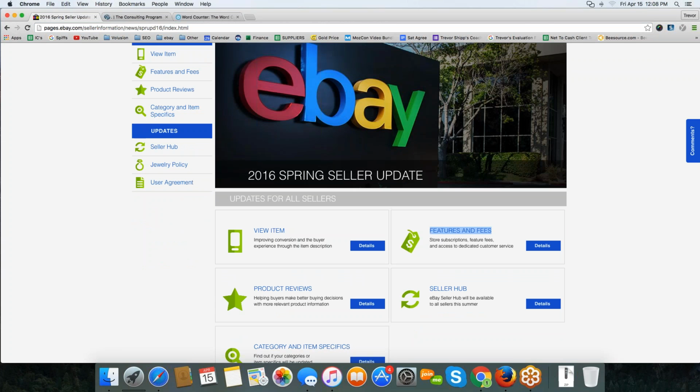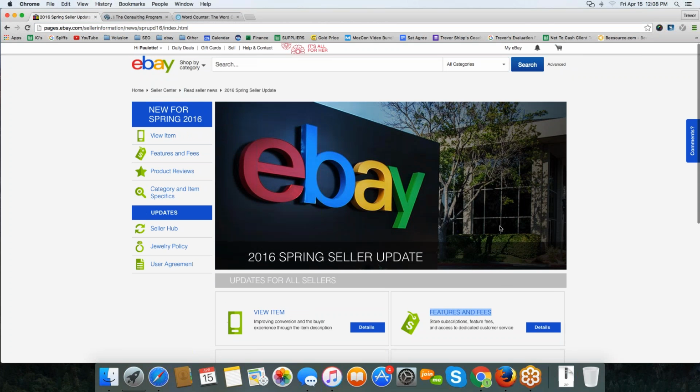So I'll briefly comment on that one because we've already gone through that in detail. But when you get to this web page here, this is kind of their official 2016 update page. Let's just go through each one of the areas. I'll answer some questions about them. We'll make sure everybody's clear on what these are all about. Here's the first one up at the top left. It's called View Item. And eBay says they're wanting to improve conversion and the buyer experience through having a better item description, specifically through mobile devices.